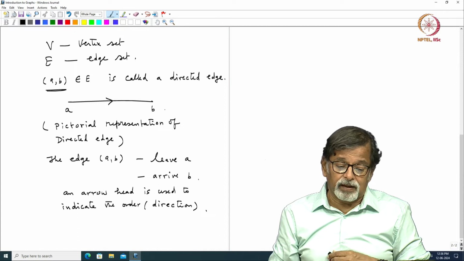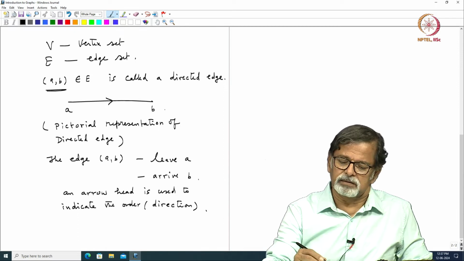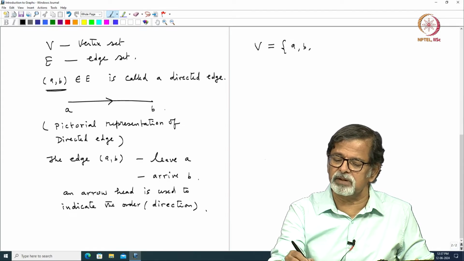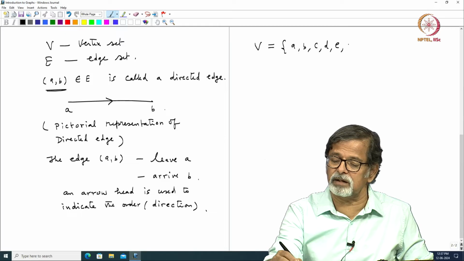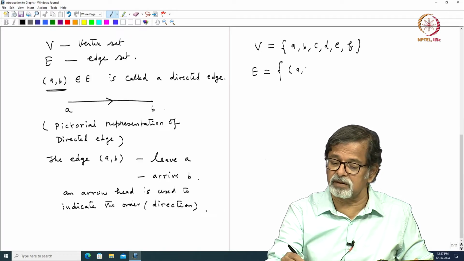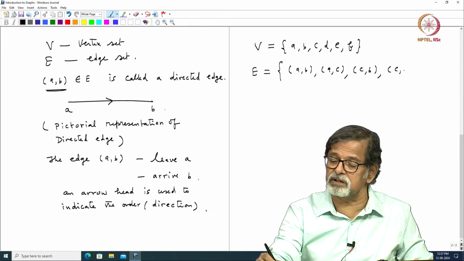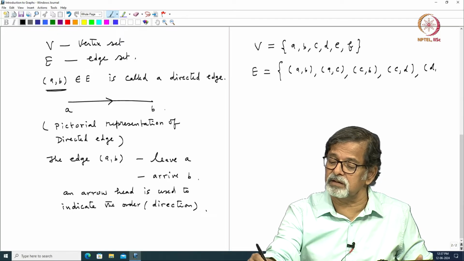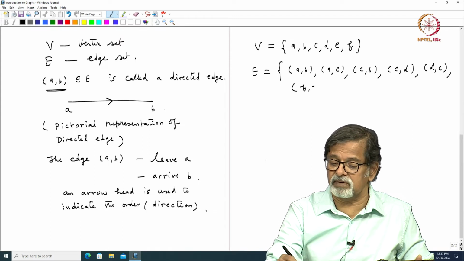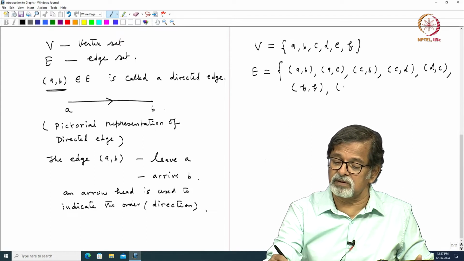Okay. The vertices themselves, let us take an example. Let V equal to {A, B, C, D, E, F}, and E is the following ordered pairs: (A,B), (A,C), (C,B), (C,D), (D,C), (F,F), (E,F).